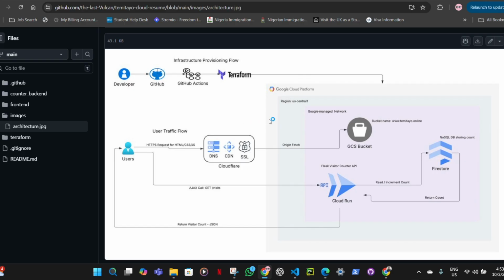Now let's take a look at the automation that keeps this running. So basically, from my end, that's the developer. When I push the code changes either to the website or the API to GitHub, the push automatically triggers a GitHub action. And then this GitHub action is a workflow, and this action handles the continuous integration and continuous deployment process for the backend resources.